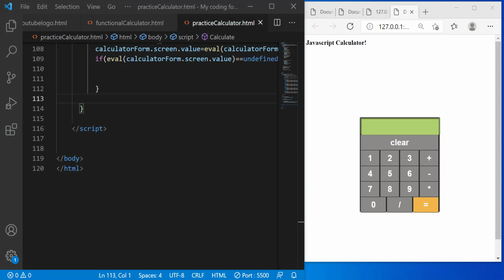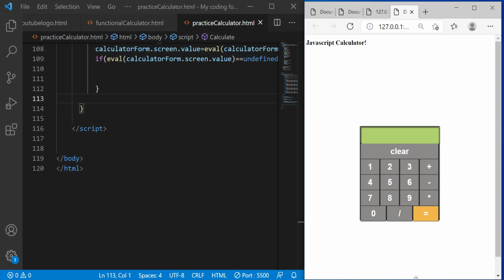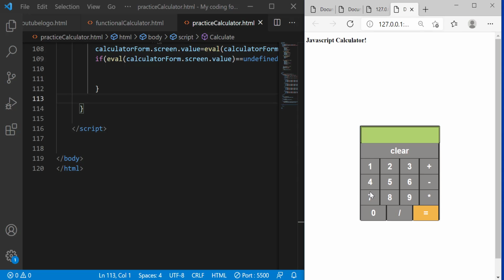Hello guys, in this video I will be showing you how to build a JavaScript calculator. It works just like any other calculator you've ever used. Let's just do like 7 plus 5, 12, and then times 3, minus 5, and then divided by 31. You see, everything works just like a normal calculator. So I'll be showing you how to build it.